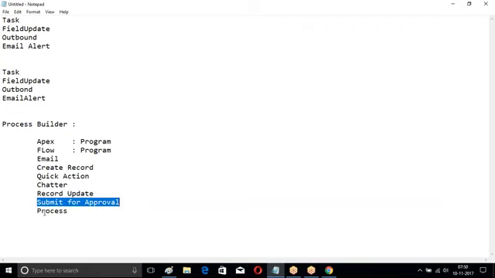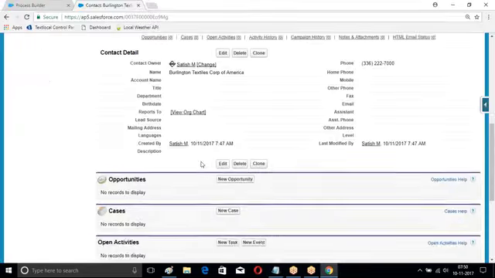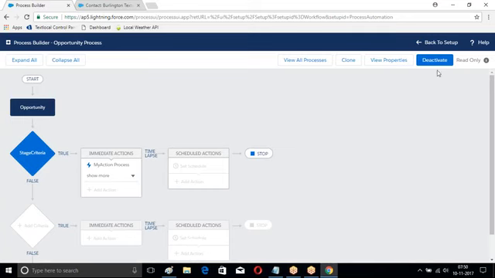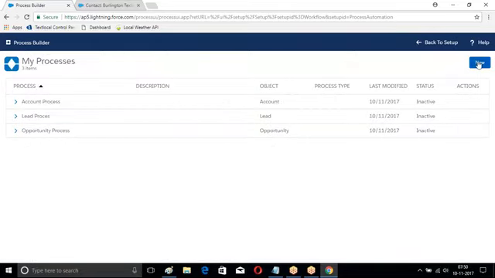Now, what is the next one that we have? Process. How to invoke one process from another process? How to invoke one process from another process? If you want to know this, let us go back. Trying to invoke one process from another process. Look at the process. New process.